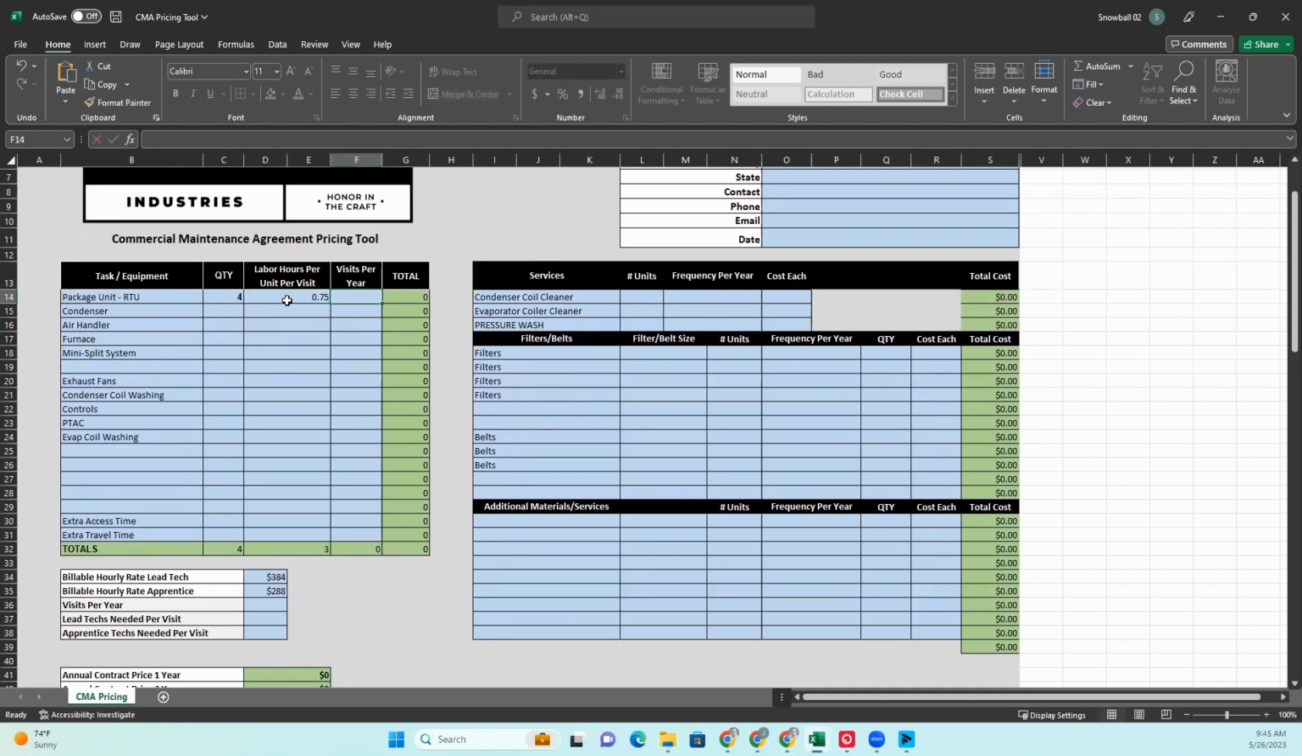Okay. How many times a year are we going to visit? That's what this column is. We say we're going to go out there 4 times per year, okay? So 4 times per year. And you will see in this column here, it says that if you go 4 times per year and it takes you 45 minutes per unit times 4 units, there's 12 hours of labor that's going to happen throughout the year, okay? Now, you can do this all the way down, exhaust fans, condenser coil.